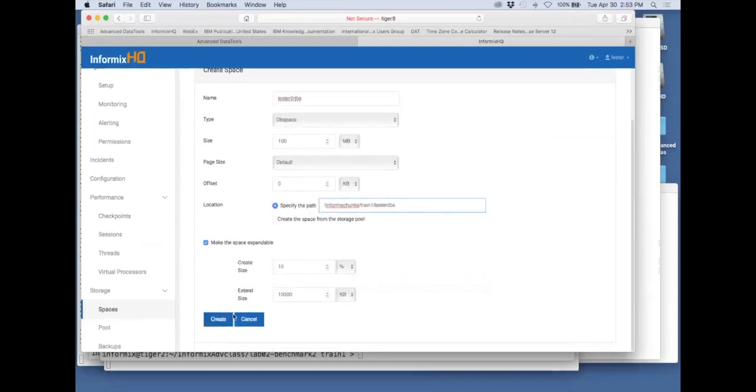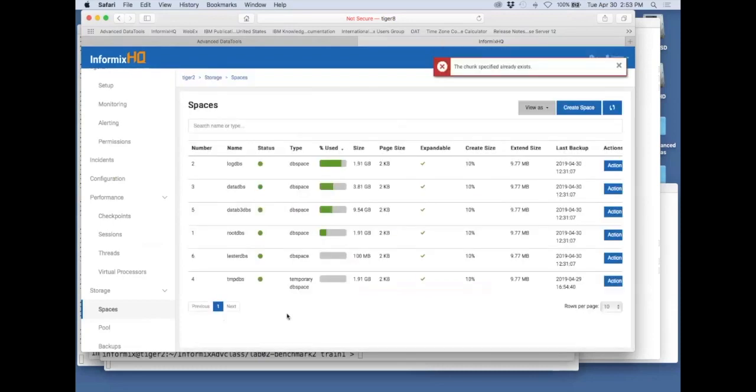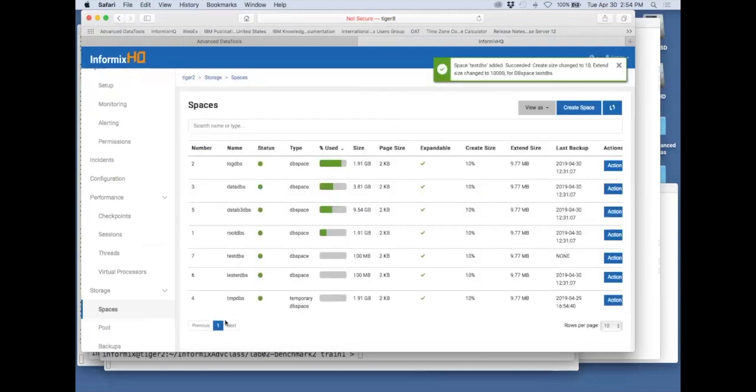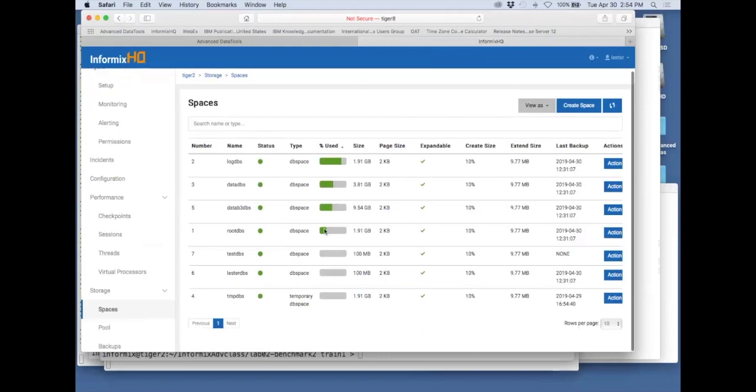And hit create. Oh, I've already got a chunk like that. Let's create another one. I'll just call it test DBS. Informix chunks, train 1, test DBS, and tell it to create it. And now it successfully created that.